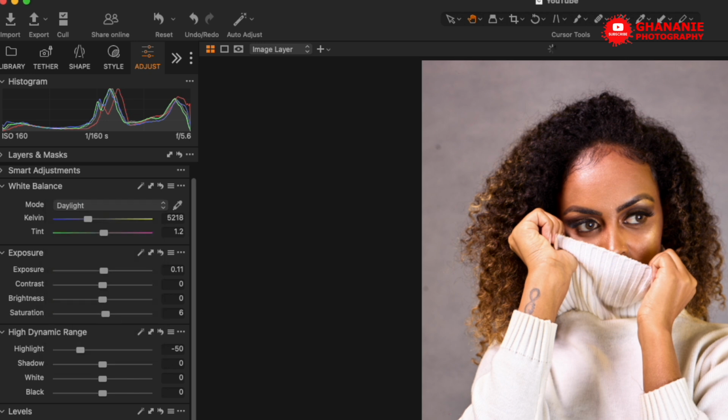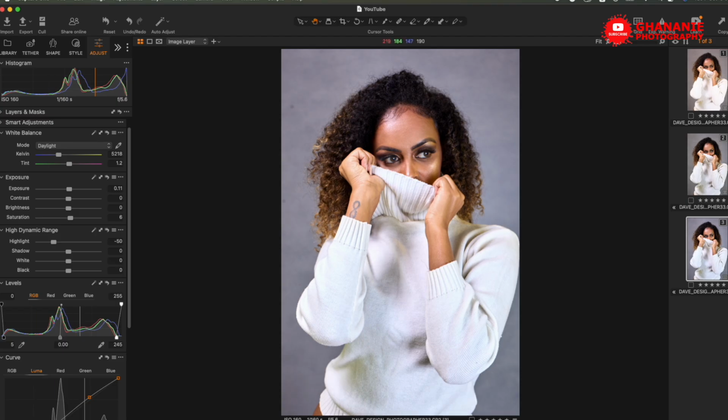So let's look at daylight. Okay, this looks a bit too cool. Let's look at flash. Flash will most likely look warm. Okay, so between flash and daylight, that's where I want to be. I don't want flash, I don't want daylight. I want to be in between. Now, if you look here, flash is at 6,100 and then daylight is at 5,200. I want to be in between those.